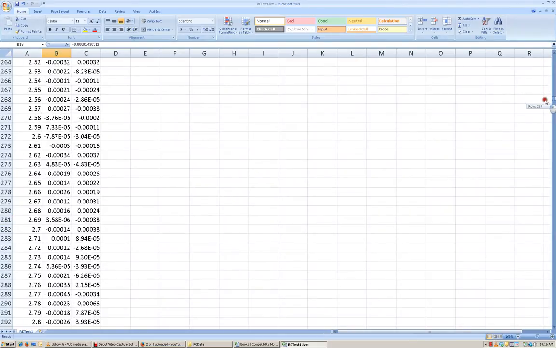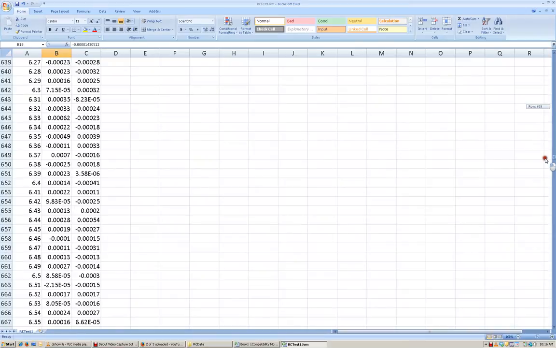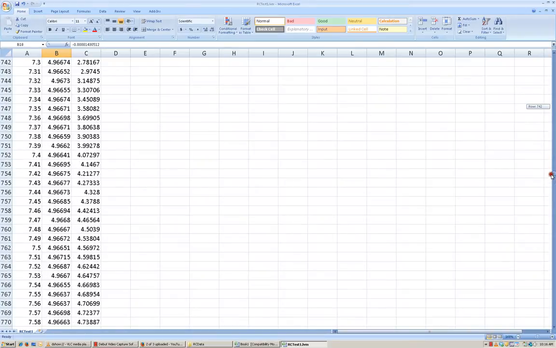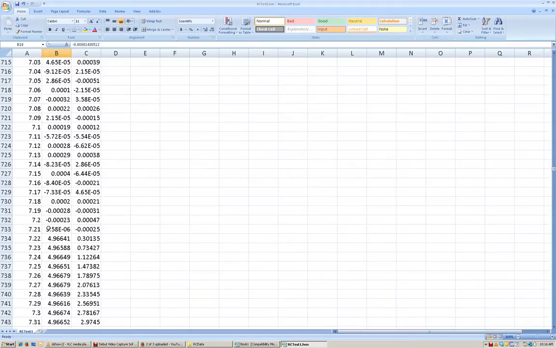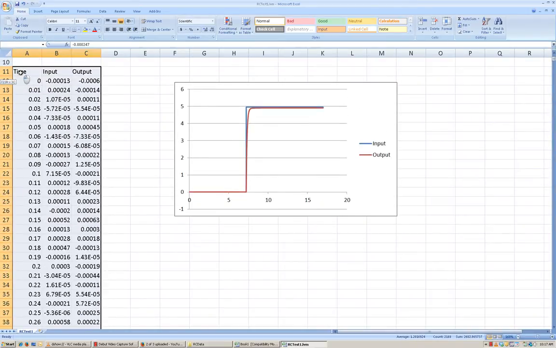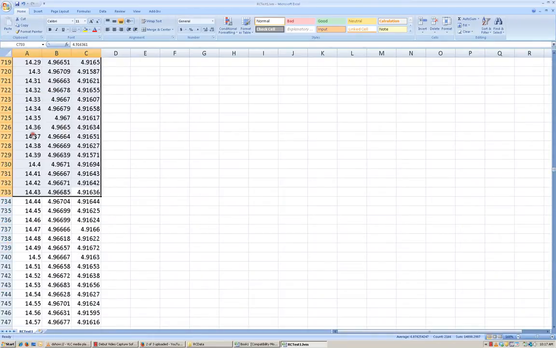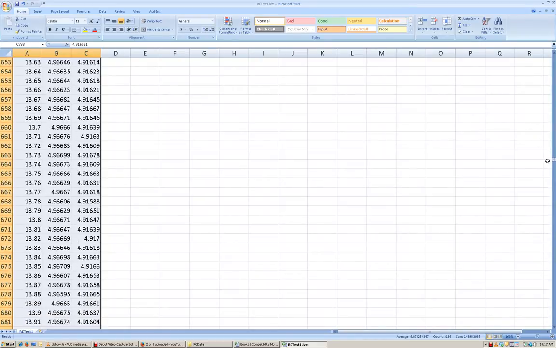Okay, so let's scroll down here. After 5, 6 seconds. All right. So now I can tell that right here, at 7.21 seconds, was when the switching occurred. So I want to get rid of all of this extraneous information up here, because all of this was the steady state before the switch changed its position. So I'm going to take that data, delete it, and shift it up.